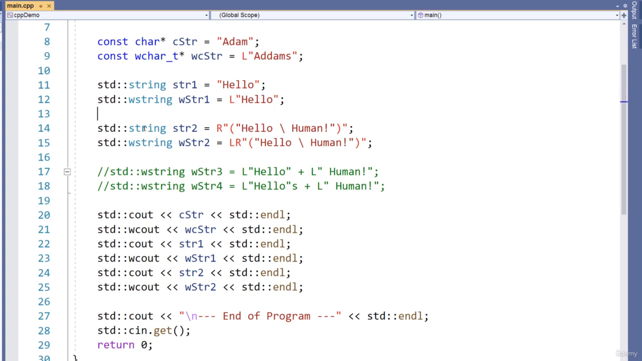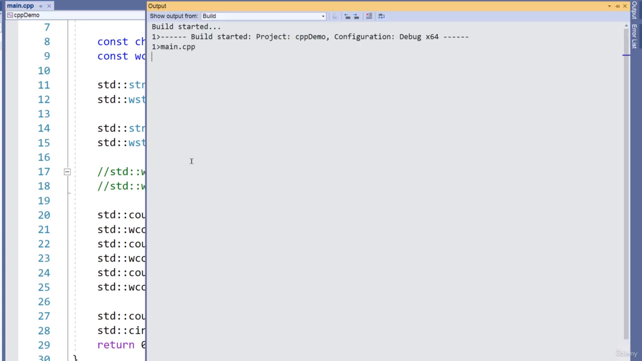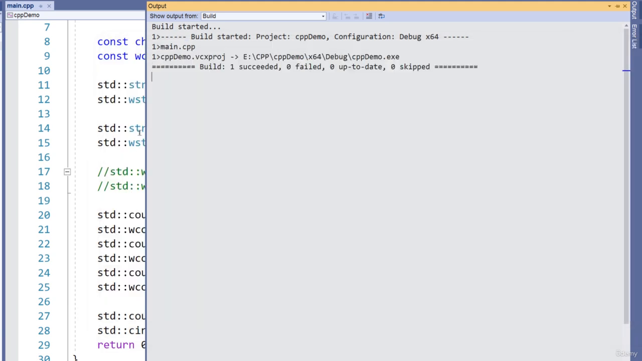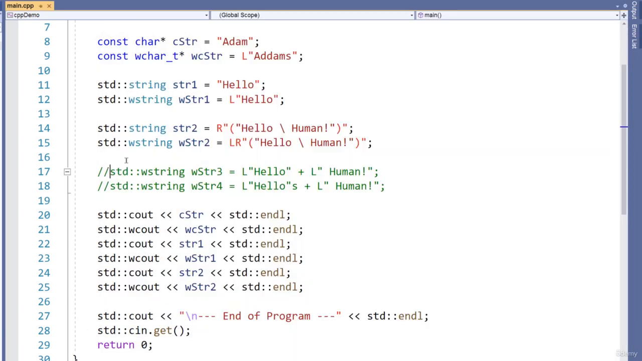Just undo that. Then I have another string object declaration, string 2, but in this case we are using the raw string literal. Of course, we can use this backslash character. And we have another wide string, but notice how I initialize that. I use LR, so I'm using the raw string literal syntax, but I'm prefixing that with the L. And then I go and print those out. Build and run here. Alright, so this is what we get. I've commented these two strings out.